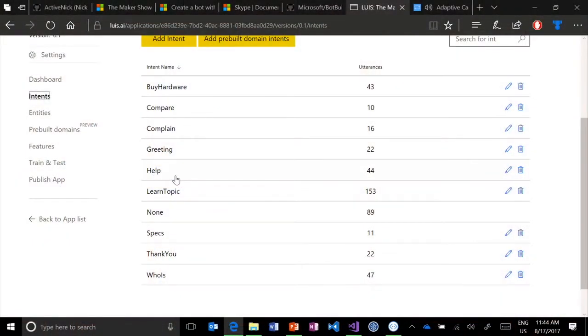If it asks for help, it wants to learn a topic, it wants to learn Arduino, all these things. The None intent is like, you know what, what they're asking has nothing to do with this bot, so we just funnel it to None. And then it's asking the specs for something, it's thanking us for a job well done, and it's asking us who is someone in particular.